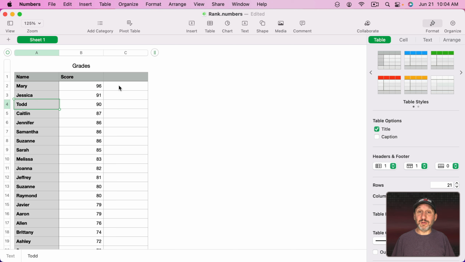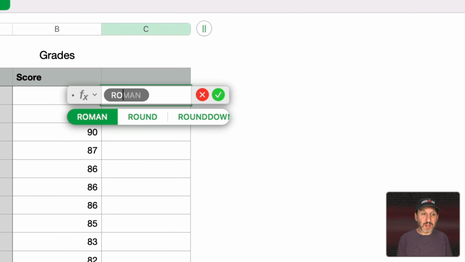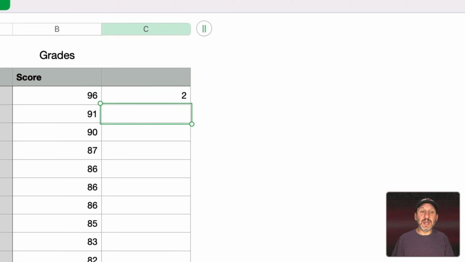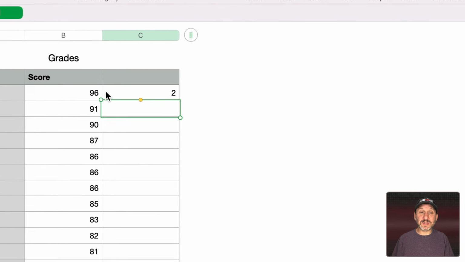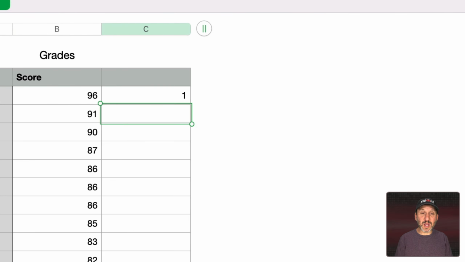If you want to have the ranking number, you could do that by simply using ROW. So I'm going to start a new formula with the equals key. I'm going to type ROW and then return and just return again, and it will give me the row for the current cell, which is a 2 because 1 is the header. So what I want to do here is subtract 1.